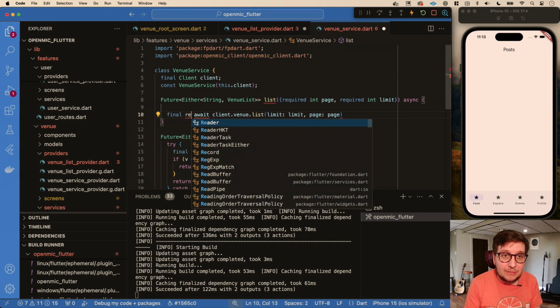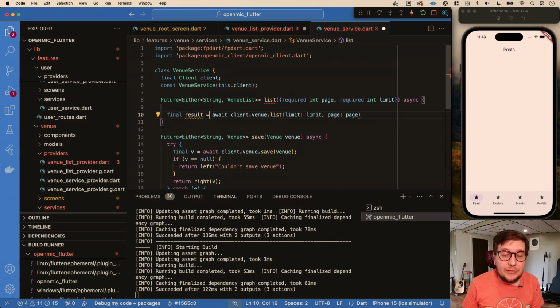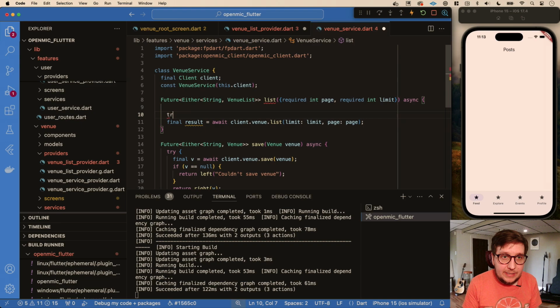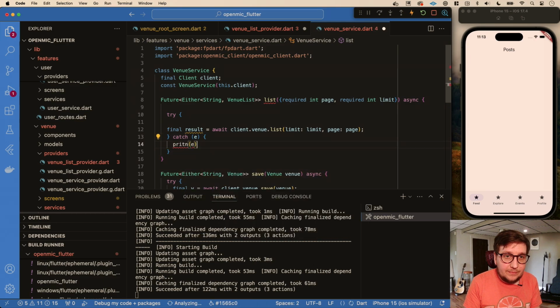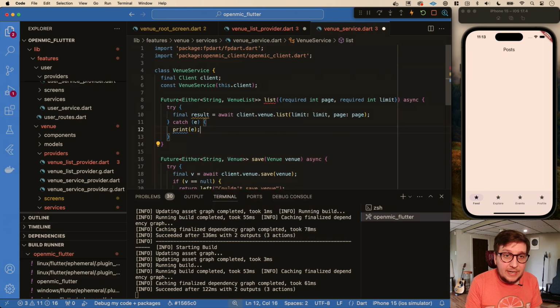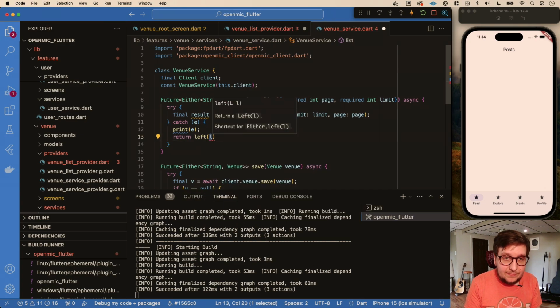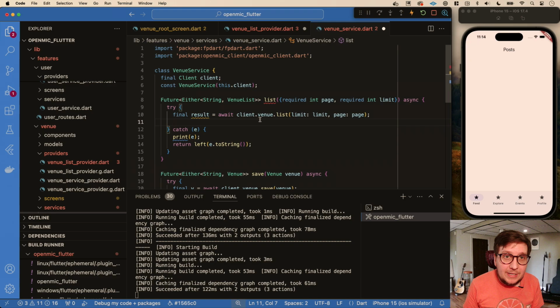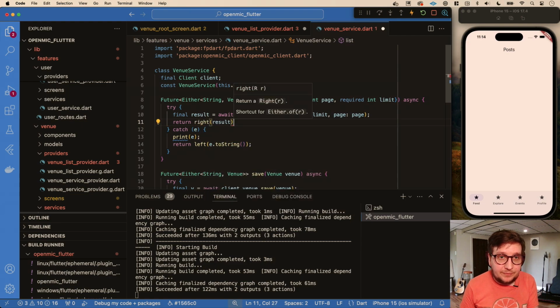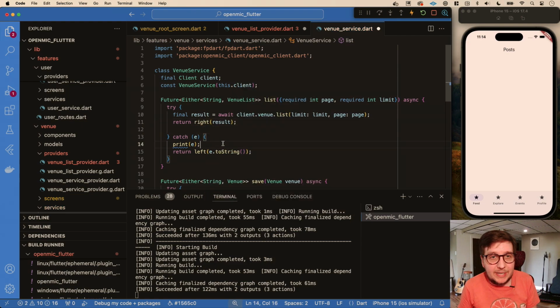Except we can't actually just return it like that. We have to call it result. So this will give us back the venue list. But we want to do a try around here, like usual. Catch E. We'll print the E. In the case that something goes wrong, let's print E dot toString. We'll return the left of that. Otherwise, here we will return right of the result. So if something goes wrong, cool, we just give this error message back.